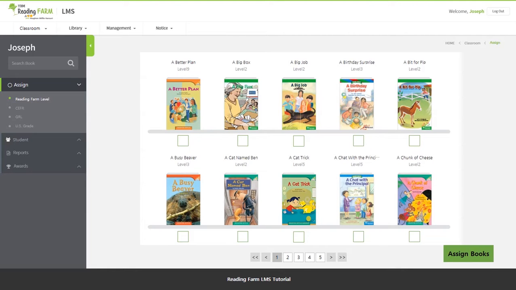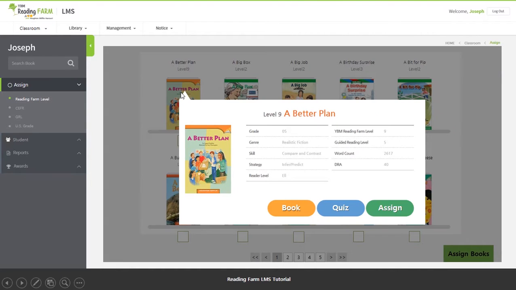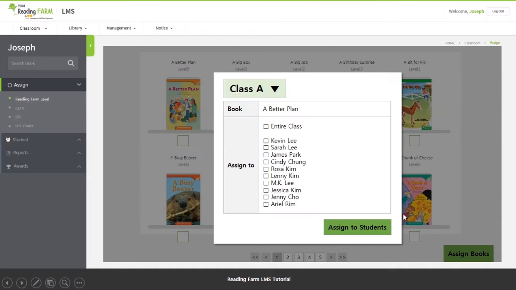Teachers can assign specific books to students on the Assign page. By clicking on a book, you can see the information for that book. Click the Assign button to assign that book to students. Select the students you want to assign the book to.